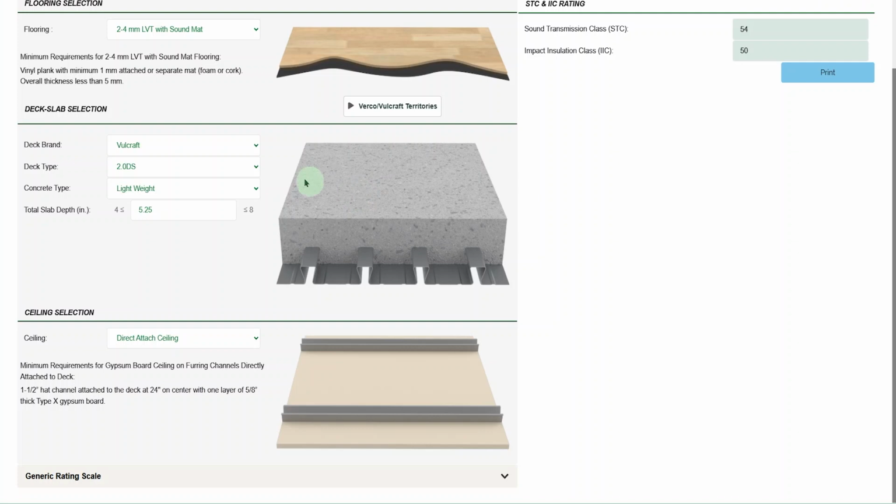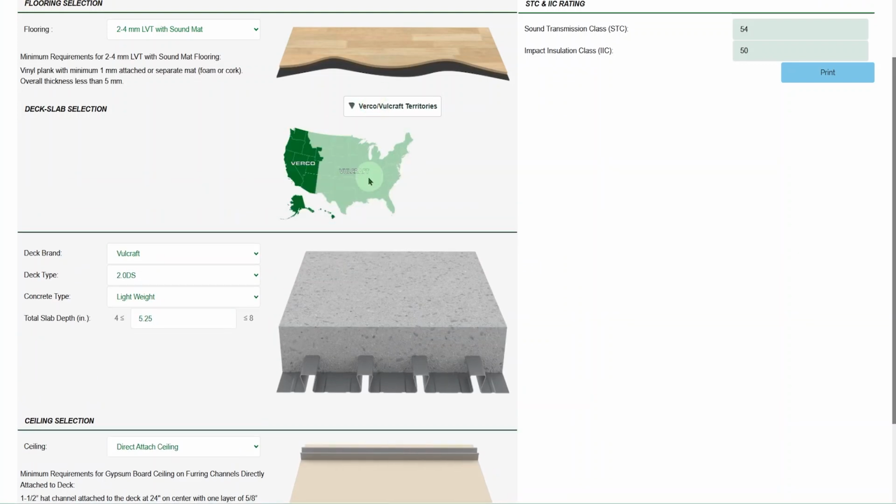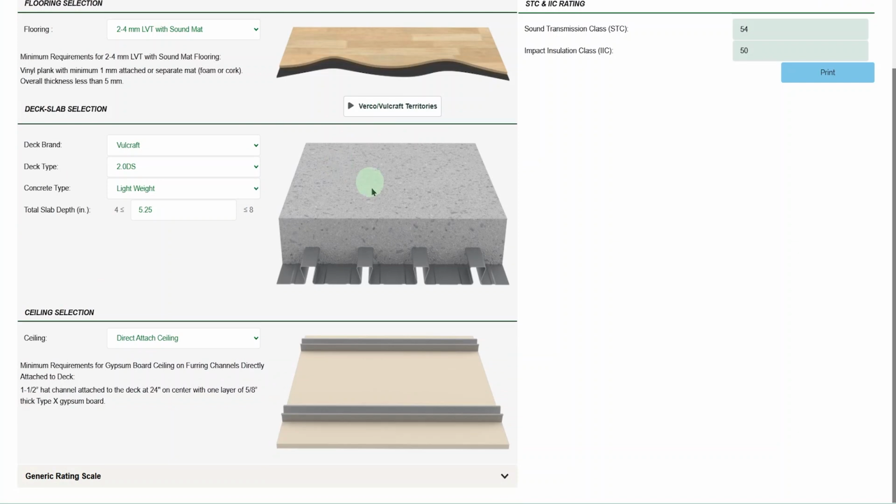These are the different Vulcraft and Verco deck types that are available across the country. If you're not immediately sure which one would apply to your area, we've got a map here showing that breakdown. Vulcraft has everything east of the Rockies, Verco, everything west. And then the ceiling, like with the flooring, we've got different options depending on what that build out is going to be for your tenant.